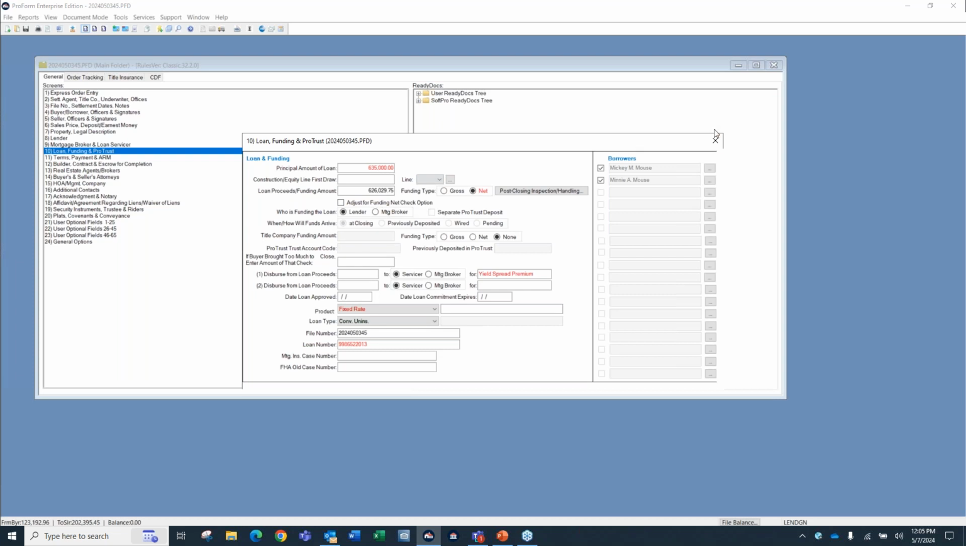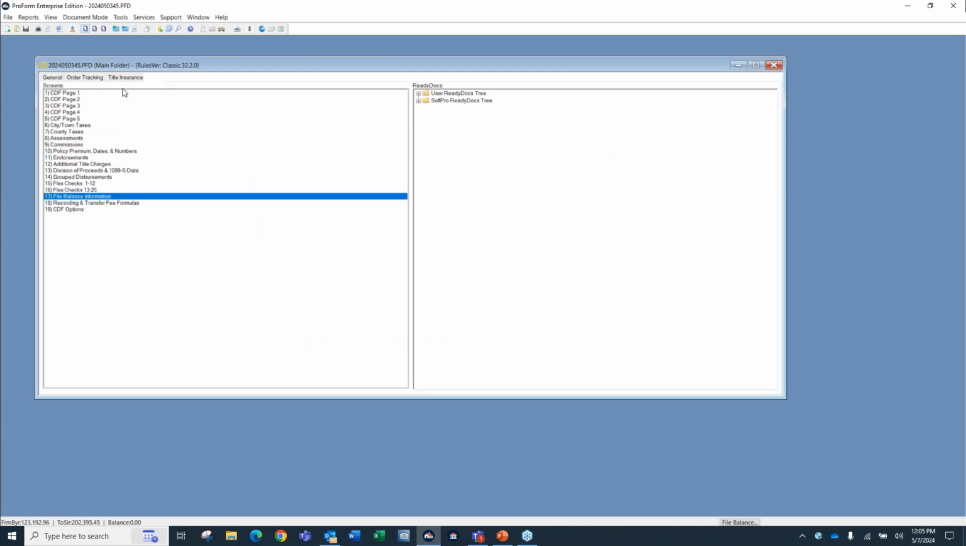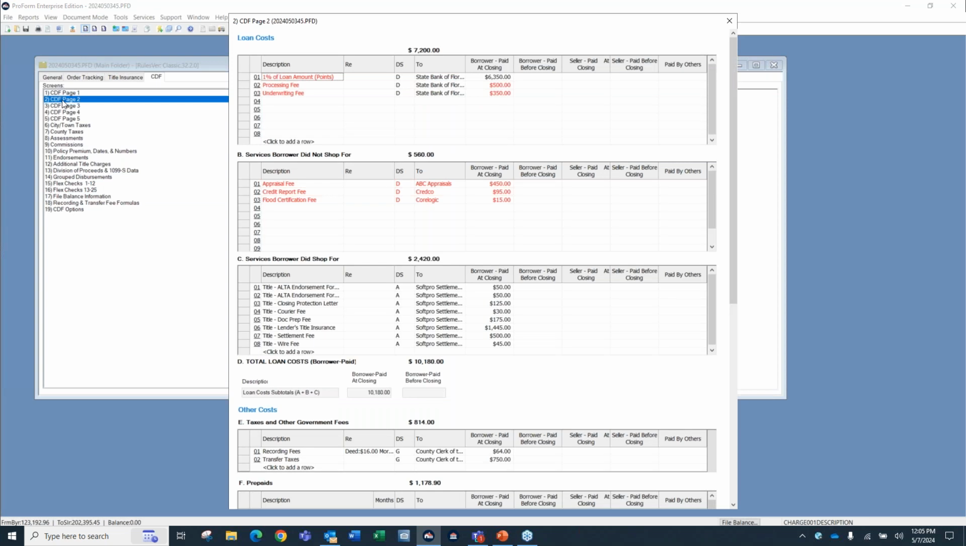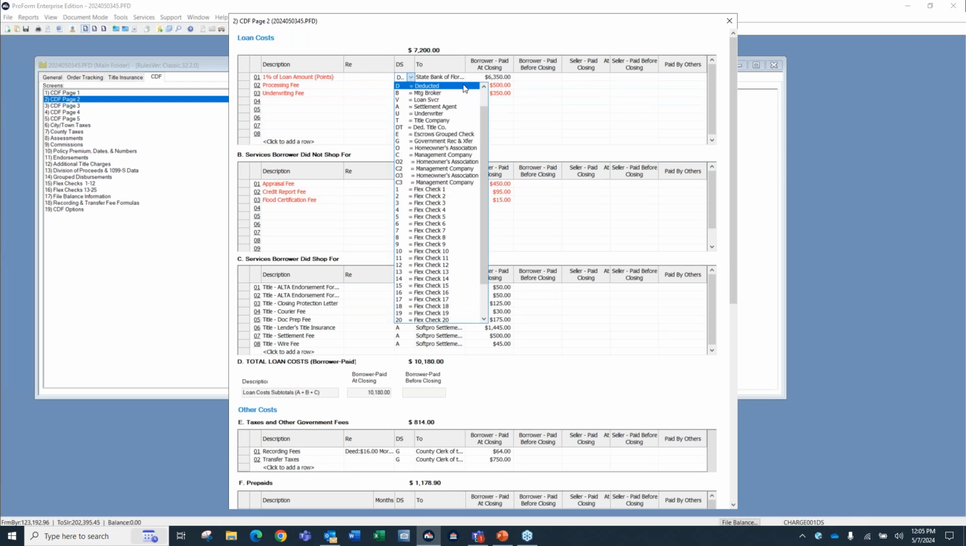So what are the codes? If we move over to our CD, page 2, and we look at section A, because I said my lender is net funding, the DS code, which stands for Disbursement Status Code, is the letter D. And this is a drop-down list, so if I click in it, it gives me a drop-down. That letter D stands for deducted. Anything we add to the CD, and we mark it with that letter D disbursement status code, those are the fees. Those are the items that are going to be net funded from the loan amounts.